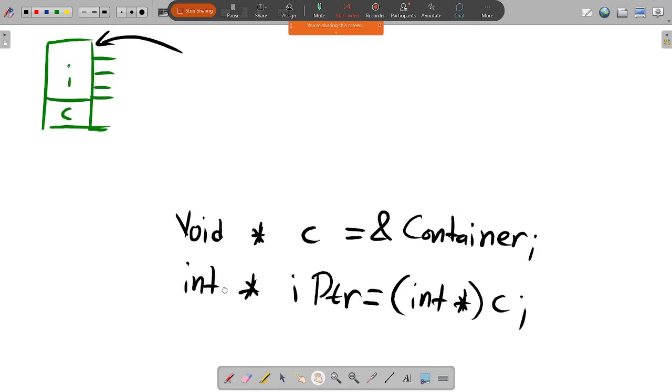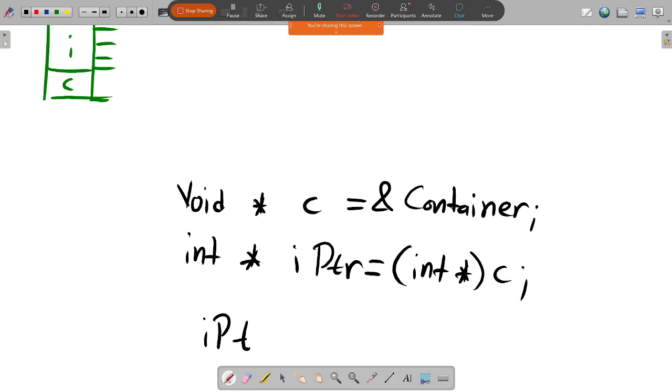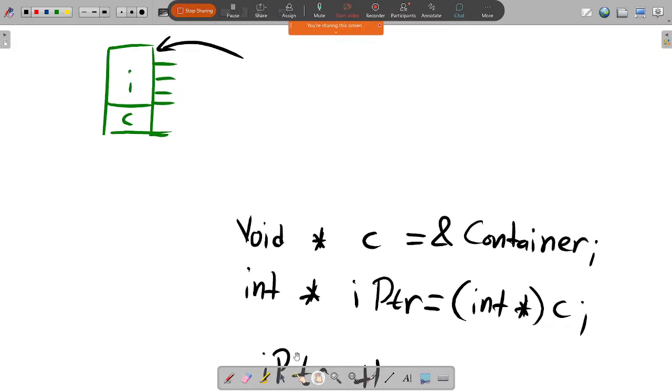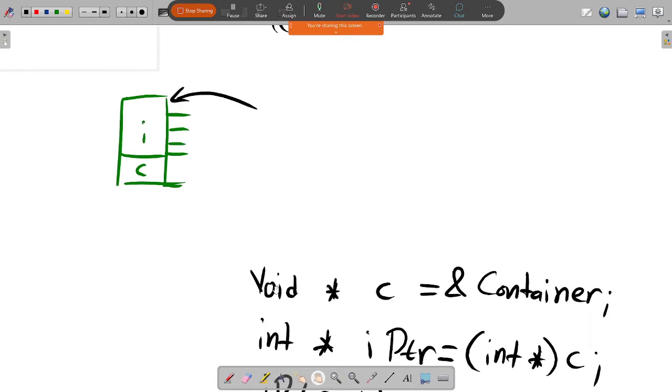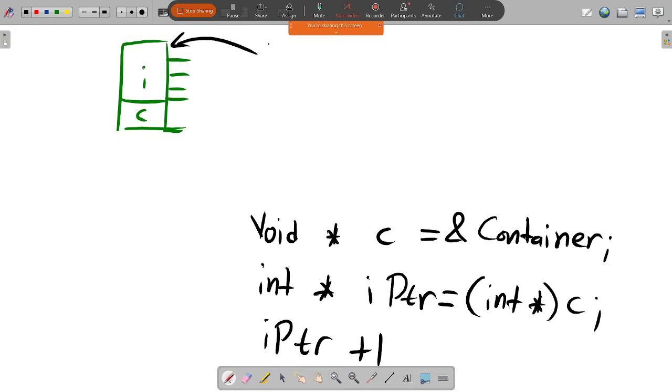Now, when I do I pointer plus 1, does anybody know? I should probably move it up a little bit. When I do I pointer plus 1, assuming that I pointer is right here, does anybody know where that ends up? And I'm just going to label this a little bit. This is 0, 1, 2, 3, 0 being the top, 1 being this one, 2, 3, I guess this would be 4. Where would I pointer plus 1 end up if I pointer is at 0?